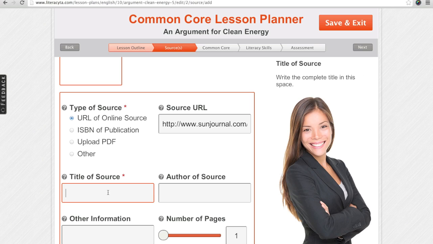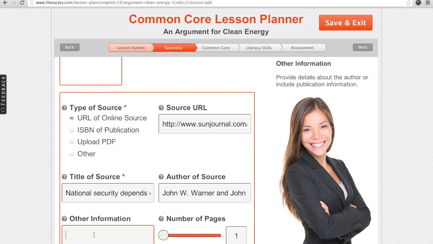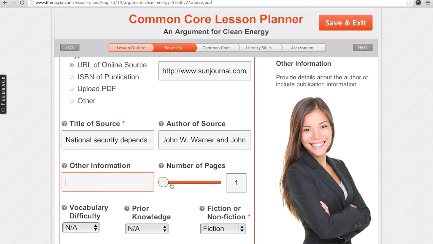Then I'm going to type in the title of the source, the author of the source, and then if there's other source information, I'd provide it here. I'm going to select how many pages the source is. In this case, it is 2 pages. So I'm going to slide my bar over to 2.